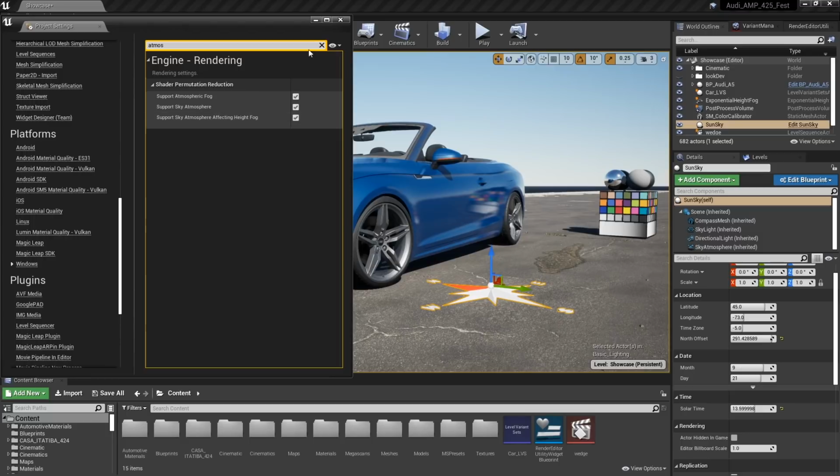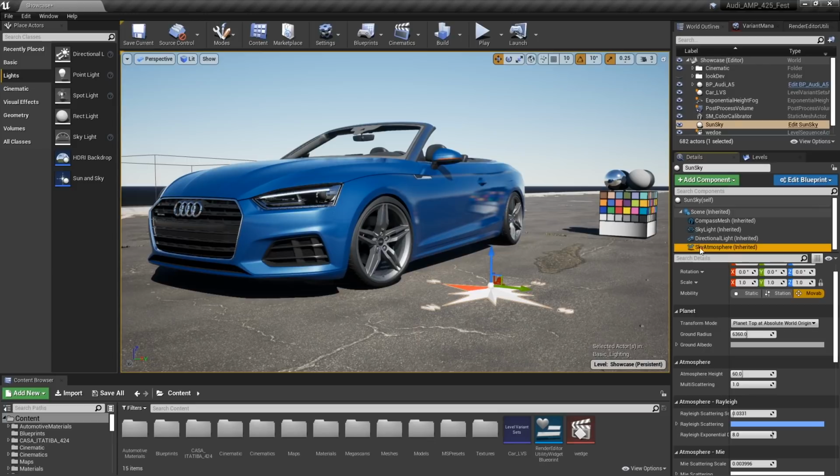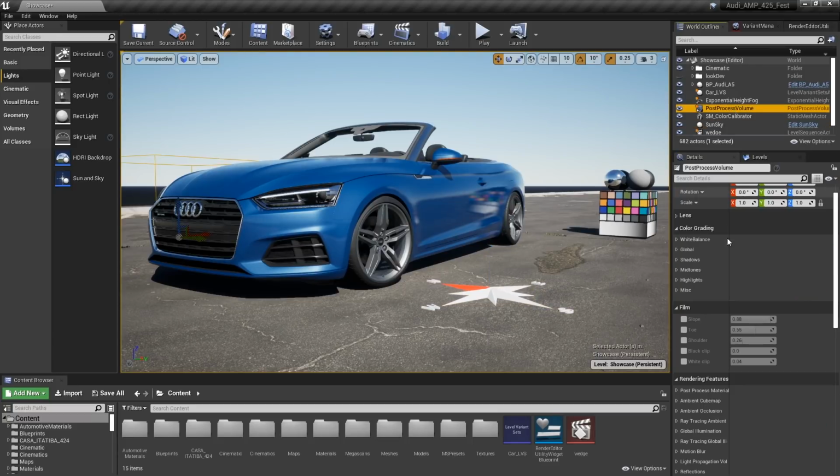So if you look at my scene, let's go ahead and close this down here. In my sun sky, you can see the sun sky is made up of the calculator for the compass, skylight, a directional light, as well as the sky atmosphere, which is actually driving all the color and the gradient that we see in the background. Now, I just added this to my scene by dragging it in from my lights. It's also worth noting that I have a post-process volume in here.